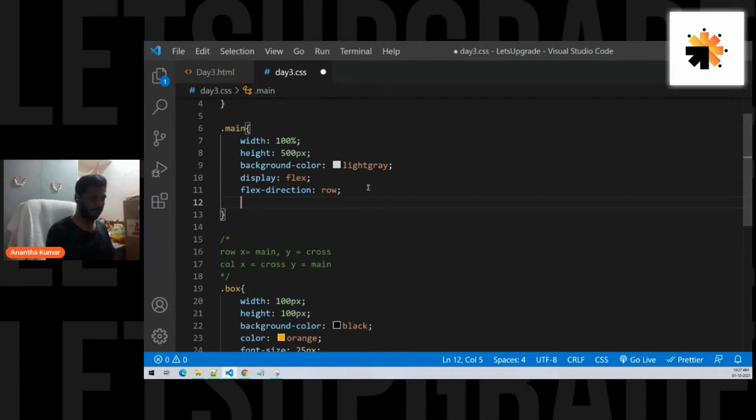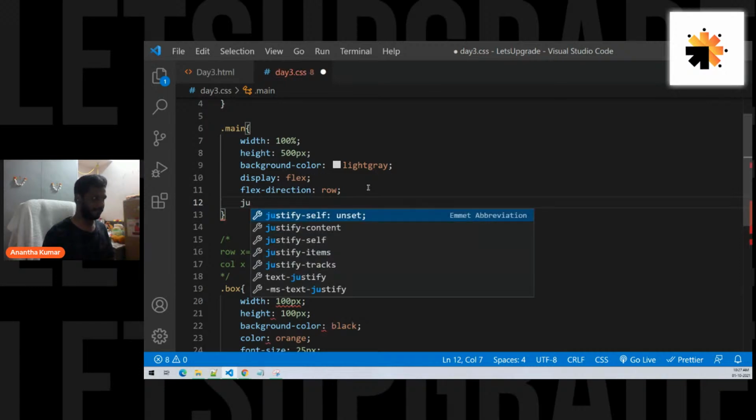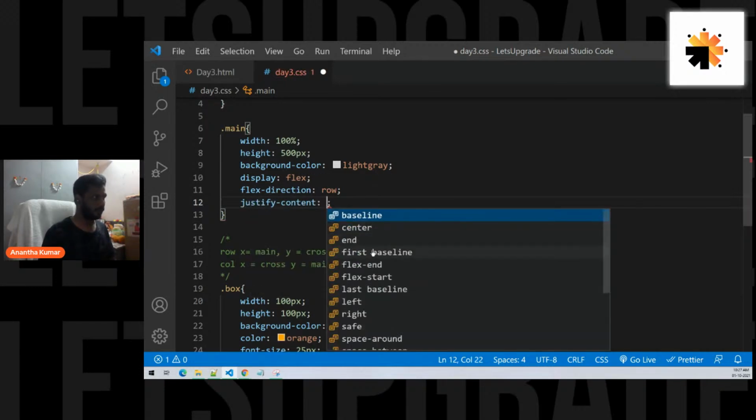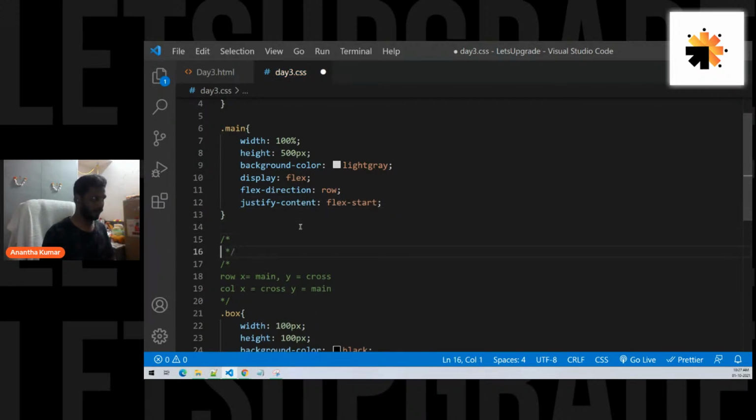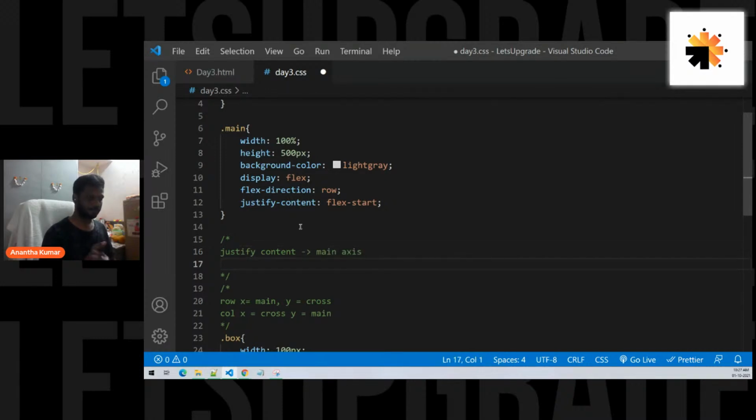So the next property that I want to show is called justify content. One more thing here, I want to write it down so that you guys are clear: justify content works with the main axis. This is important. Now let's see the first property. Flex start is the default. You have flex start. So let's see the second property, that is center.